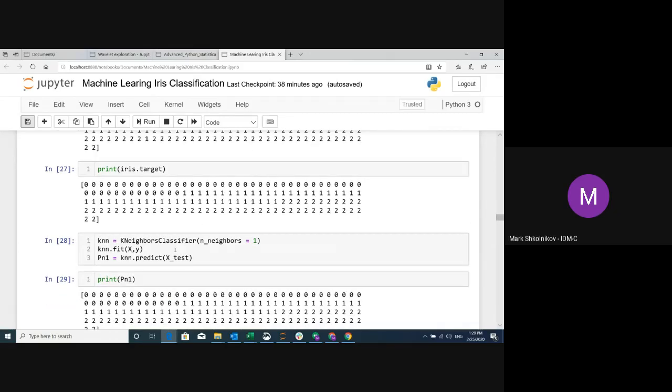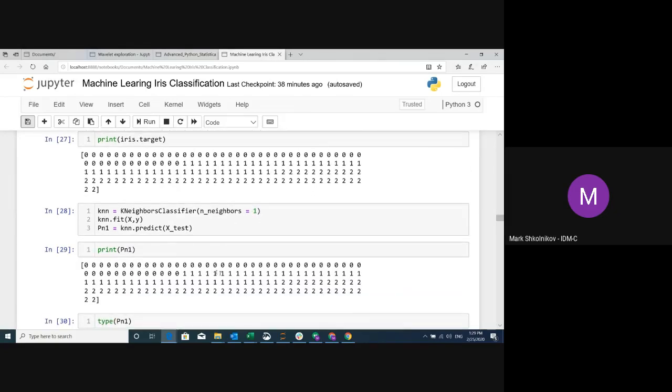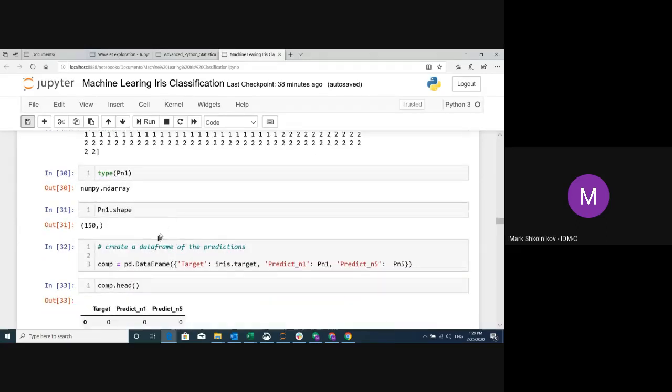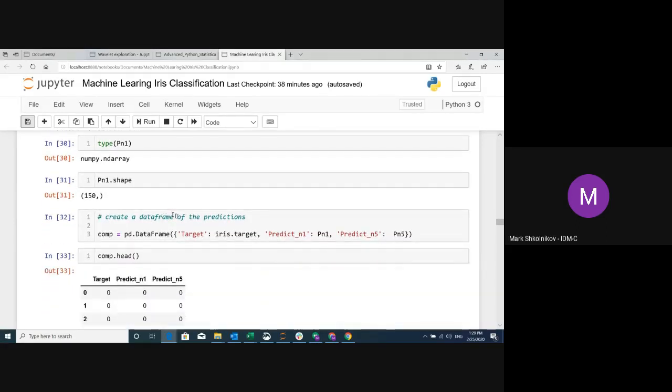So let's get the algorithm prediction with the one nearest neighbor. So here would be one nearest neighbor. These results came as a NumPy array, and we should always check data types and shapes. And what we can do now is create a data frame of the predictions. The data frame, I'll call it comp, short for comparing. And I'm creating it, so what do the curly brackets mean? Can somebody tell me what I'm using to create data for the data frame?